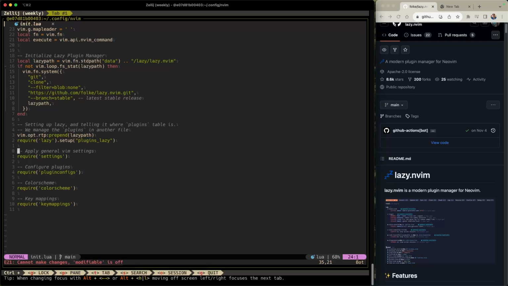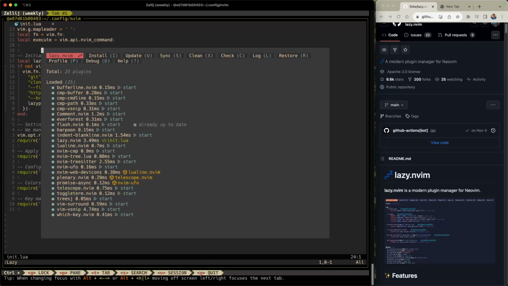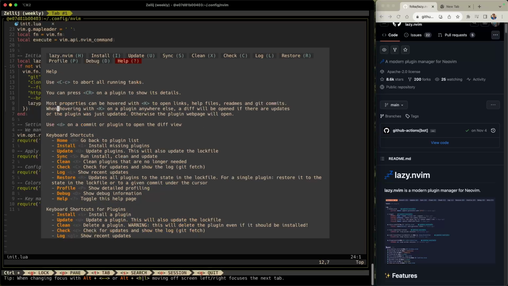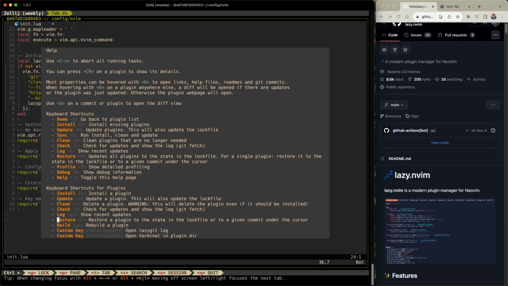Let's quit that, go back into lazy home. So I think the command for that was GL. And so GL will show you all of the logs that are relevant for this plugin. So in this case, we're looking at the Git logs for this plugin. That's kind of cool. So question mark again to see what else is available to us. We can check for updates using git fetch. We can restore and all these other things.